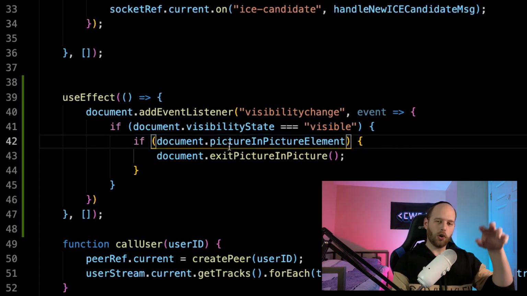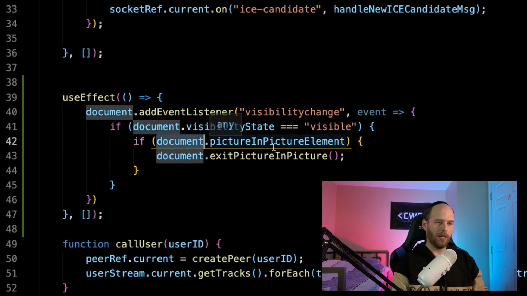Because only if something is currently in picture-in-picture mode do we want to ask the document to exit picture-in-picture. So here we're basically saying if the document's picture-in-picture element is something currently in picture-in-picture, then go ahead and call document.exitPictureInPicture.